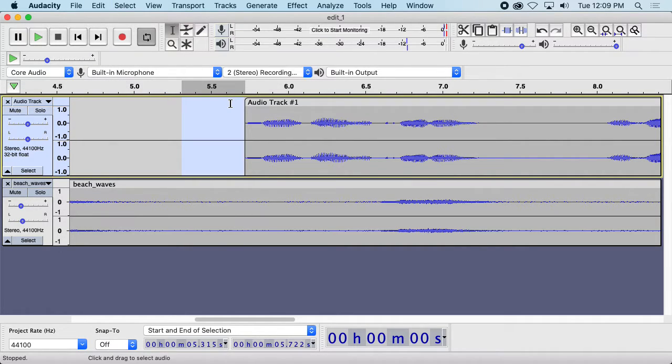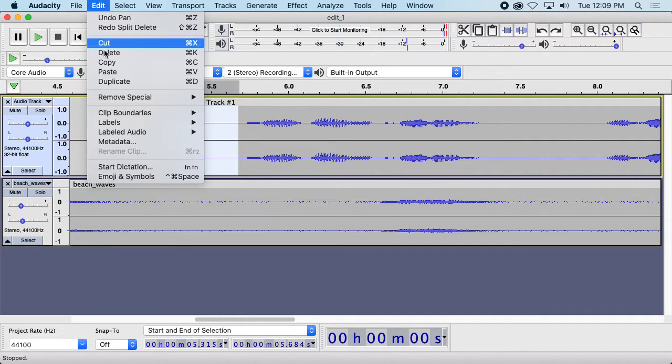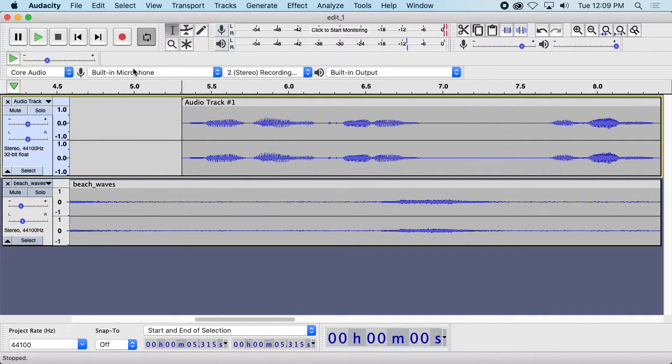Split delete, I guess, does the same thing. I'm not sure exactly what the difference is. Maybe if it was in the middle or something like that. Let's see. Yeah, so those are the differences. If I hit delete, it's going to move the track back to where my selection is.